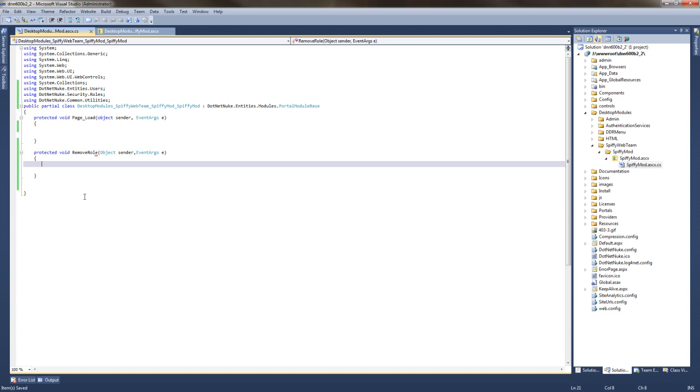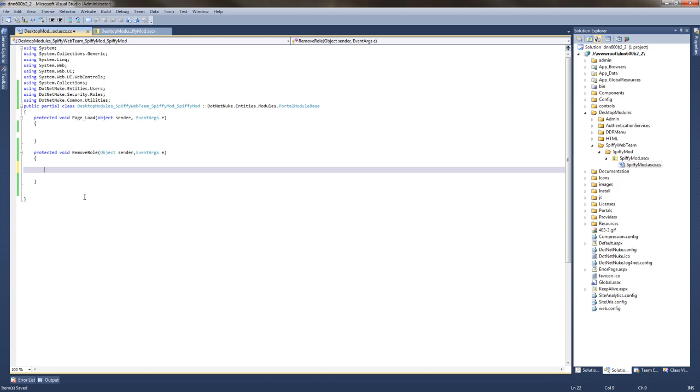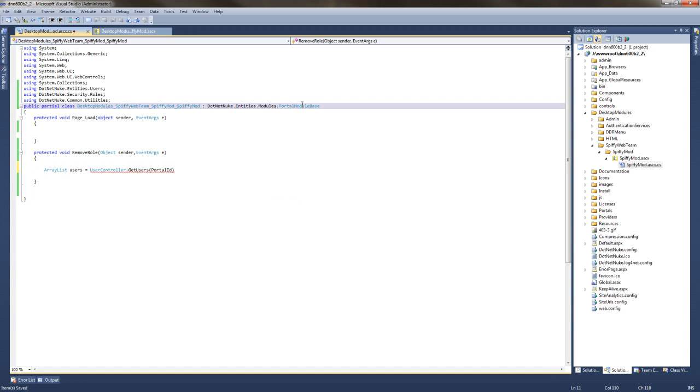So once you have all your using statements in place, we just need to get a list of all the users in the DNN portal. So to get that, we just create a new array list of users and request from the user controller all the users from the portal. And we just have to feed it the portal ID, which again comes from the portal module base.